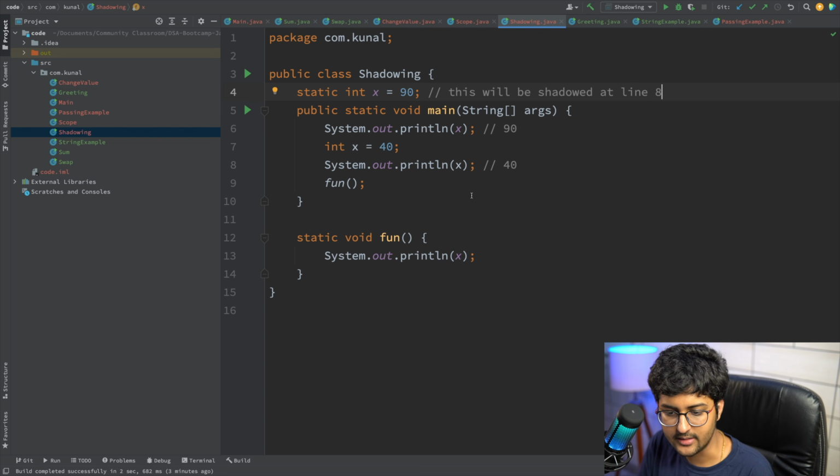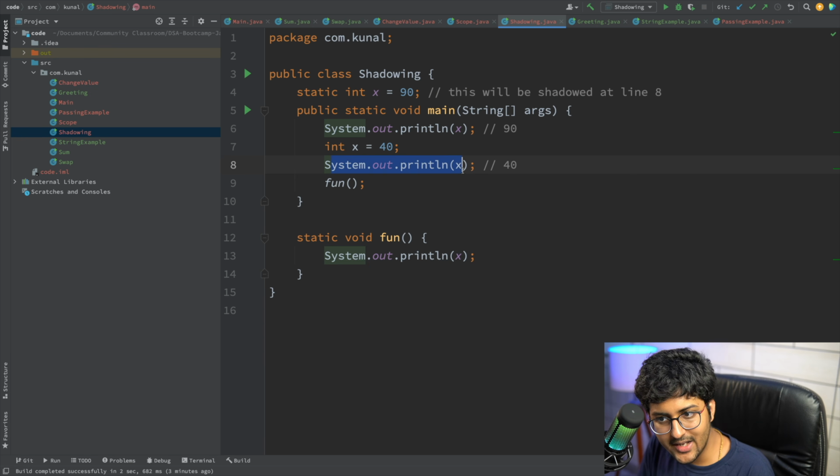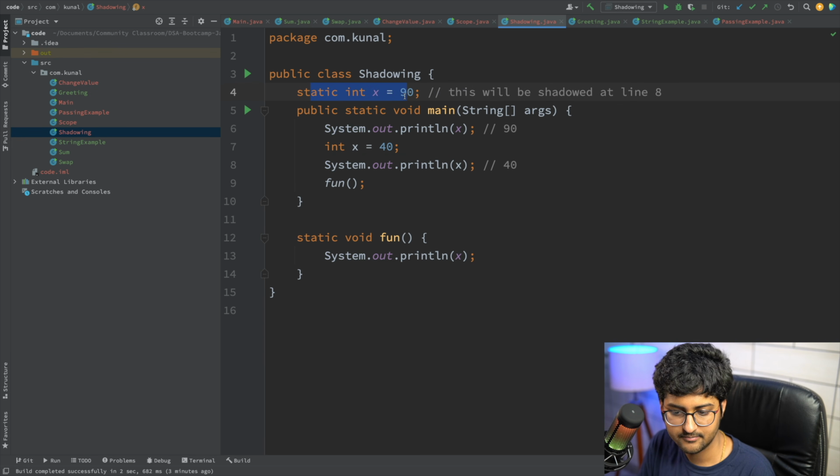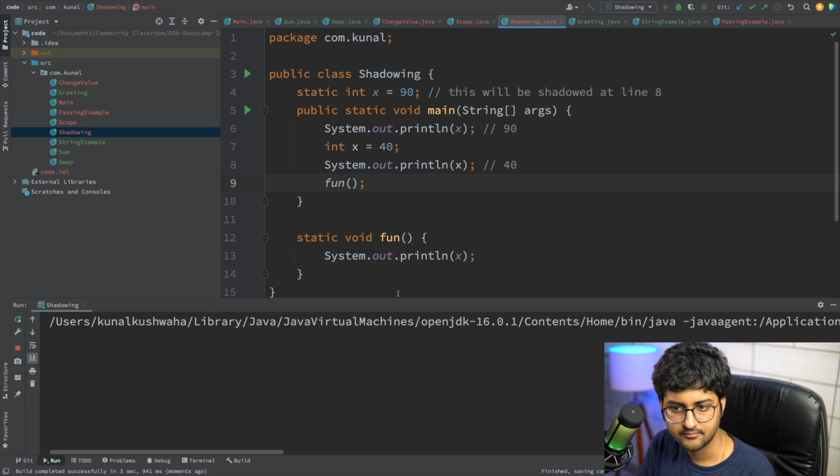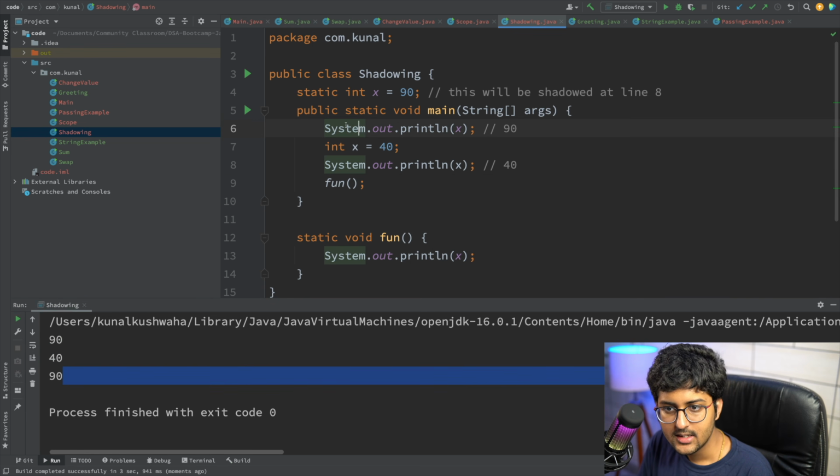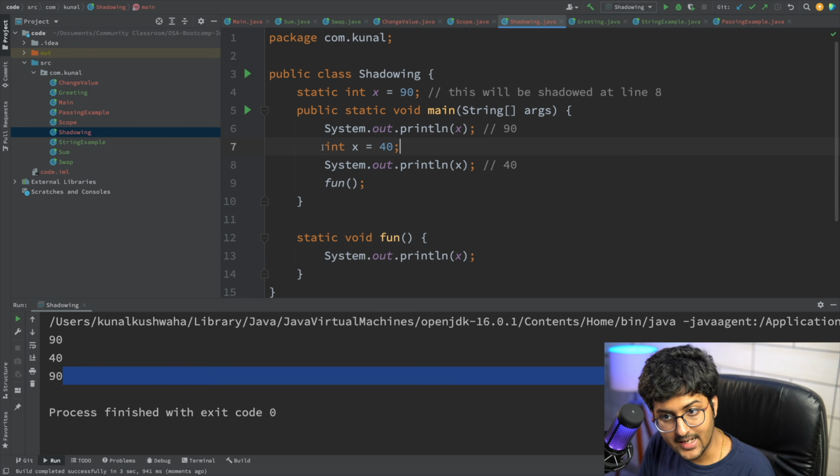This is known as shadowing because the lower level is overriding the upper level. So the higher level is shadowed. Let's print this. It should print 90, 40, 90. This is taking the original one. Then I introduced a local scope. Then it's printing the local scope.